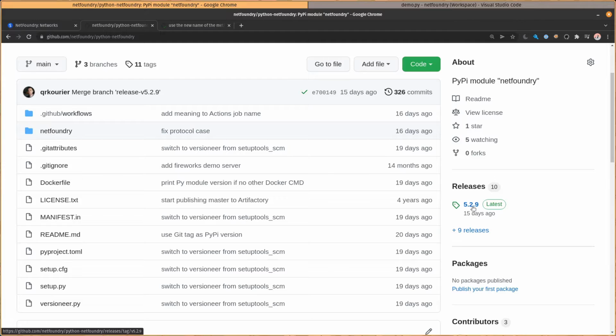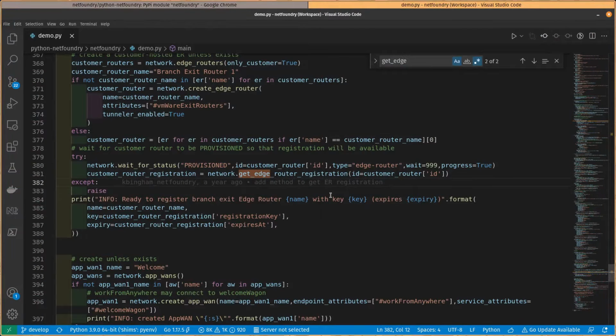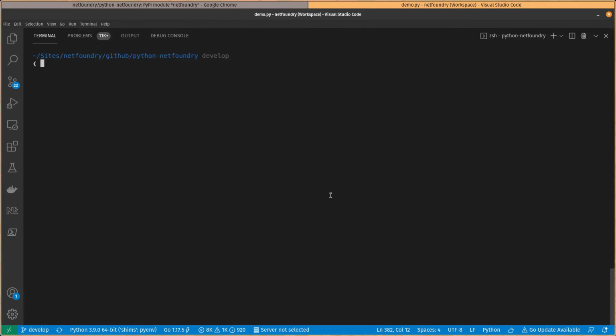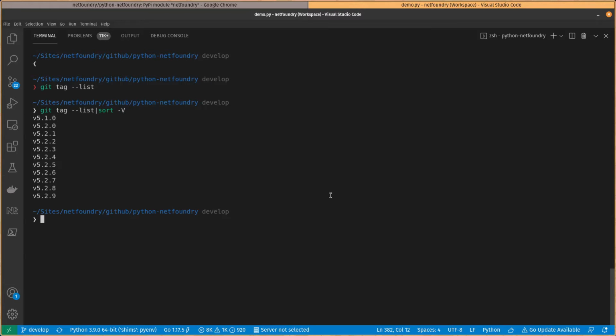We can see our latest release was 5.2.9. And another way to see that is in the repo itself. That gives us all of the different tags. We sort those by versions, then we can see that the one that sorts the last is 5.2.9. So we're going to cut 5.2.10 today.